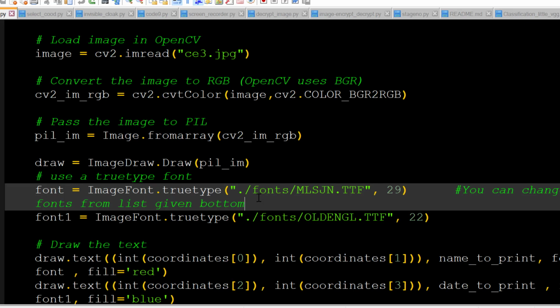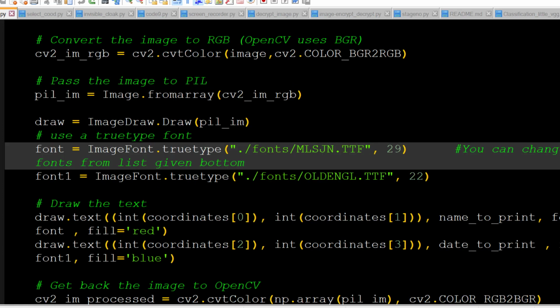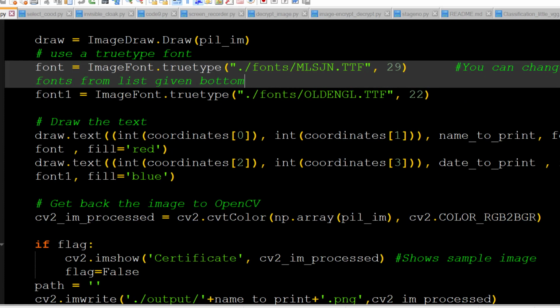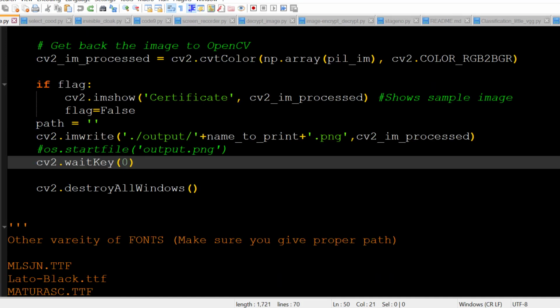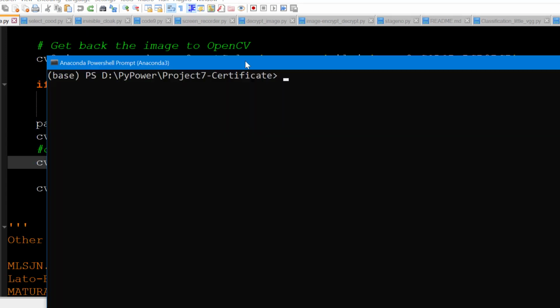If you want a different font, just download the TTF file, place it in the same folder as your code, and write its name. Then the name or date will be printed in that font. Here is draw text: the coordinates are here, the name to be printed, the date to be printed, and the font and color. Okay, that's it. Now let's run this functionality.